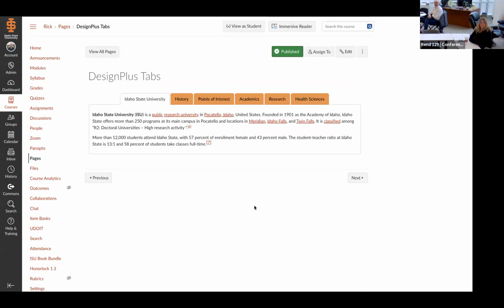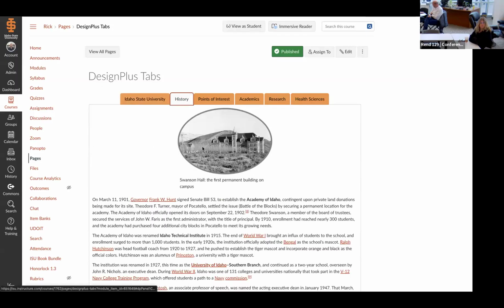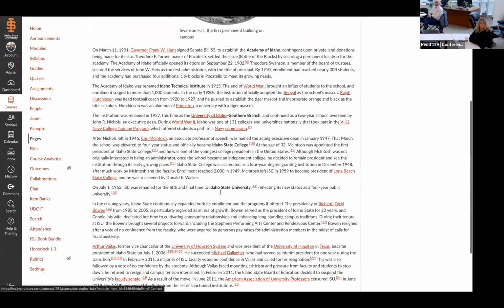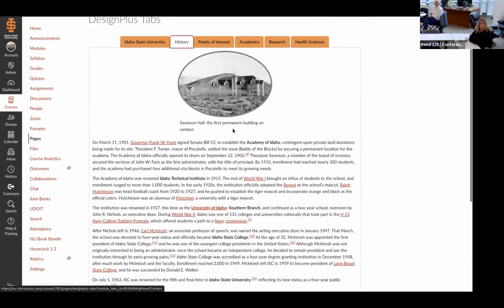And here's another way that you can do it. The last page used accordions. You can set up tabs to do the same thing. So you could have your general tab, you have your history, it's over here in a different thing. And you can add images. And one of the nice things about Design Plus is you can just select how the image is going to be displayed. You can set frames, all kinds of different frames on there.